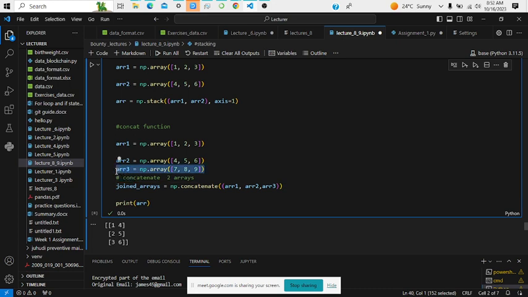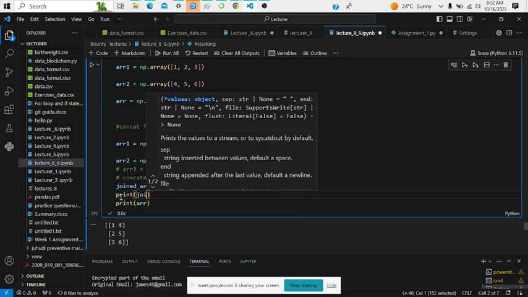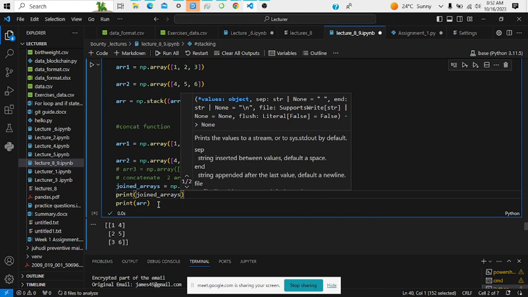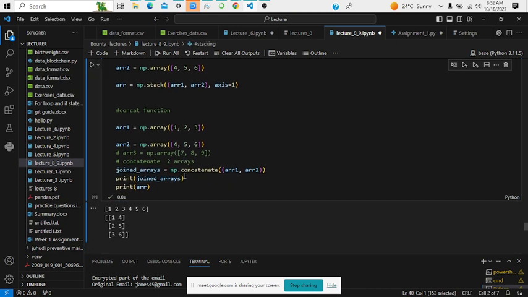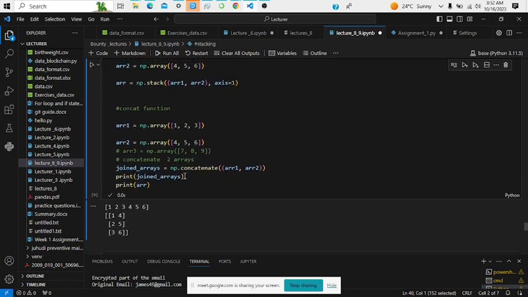Let's just use two arrays for simplicity, so that you can be able to note the difference. Let's have a print of joint arrays. Then we have the second one. So let's just run this, and then we can note the difference. So I think everybody can see the difference.